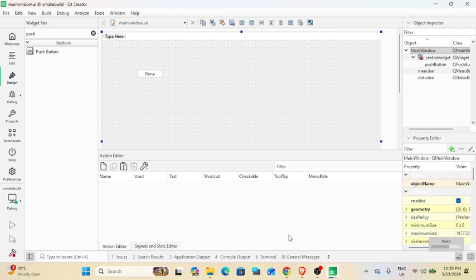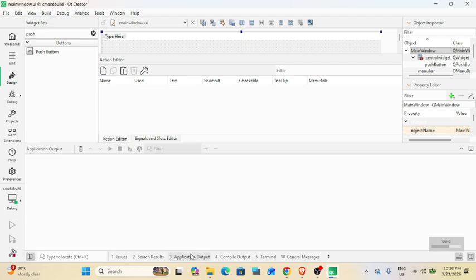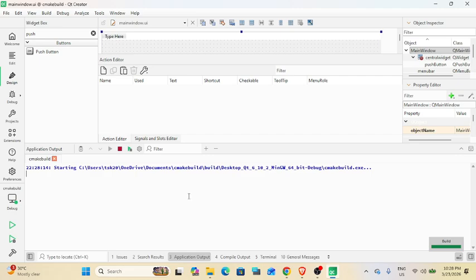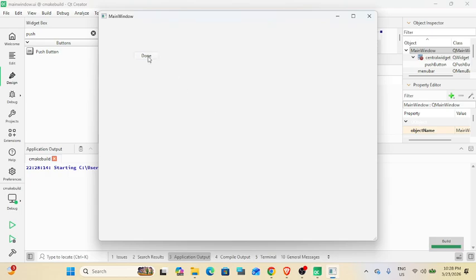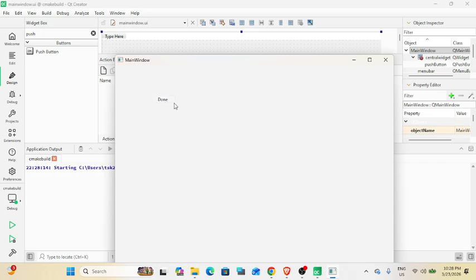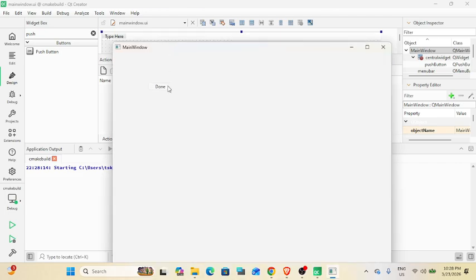So here is the building, the application output console. If your code has any errors, it will display here. See, whatever you give in your designer part, the same will display here. We just inserted one push button, but in the backend we didn't write any functions for it, so it is not responding. If you click it also, you won't get anything.